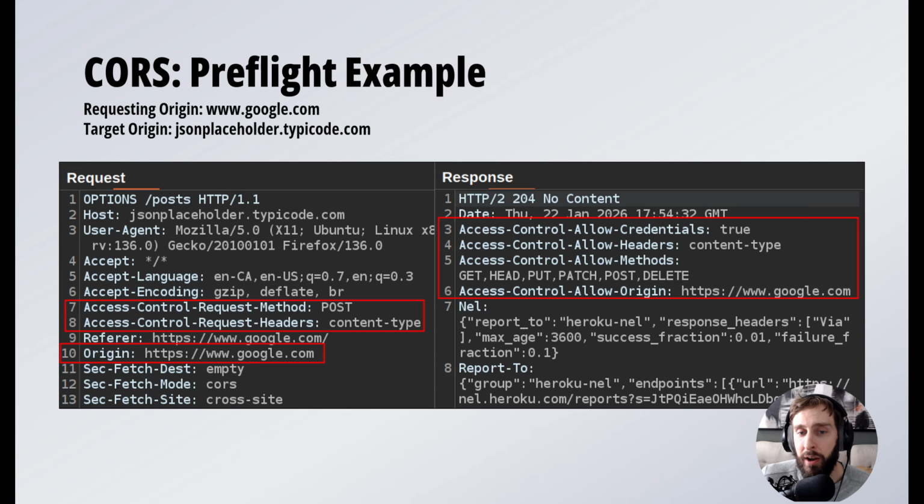Now, in the response, we get a whole number of access control allow headers. We have credentials set to true. We have allow headers indicating that our content type is allowed. We can insert custom data into that content type header. It's also telling us what HTTP methods are allowed, and that includes POST, which we made a request for. And finally, it's telling us that the origin that we're sending the request from is allowed.